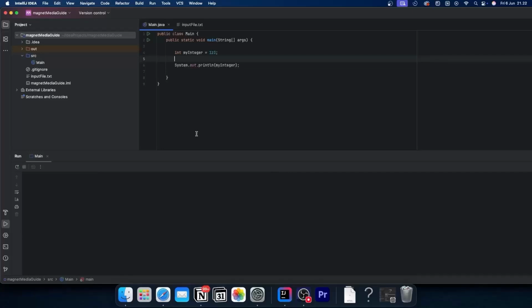Want to convert an int to a string in Java? In this quick guide, I'll show you exactly how to do that using a simple method.